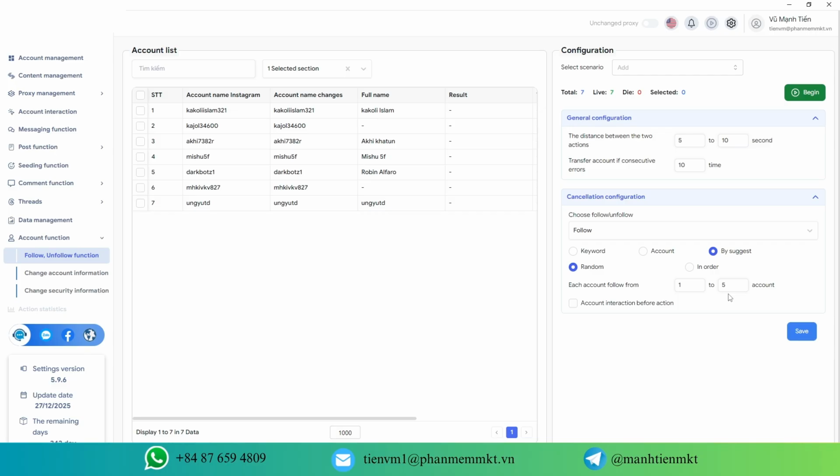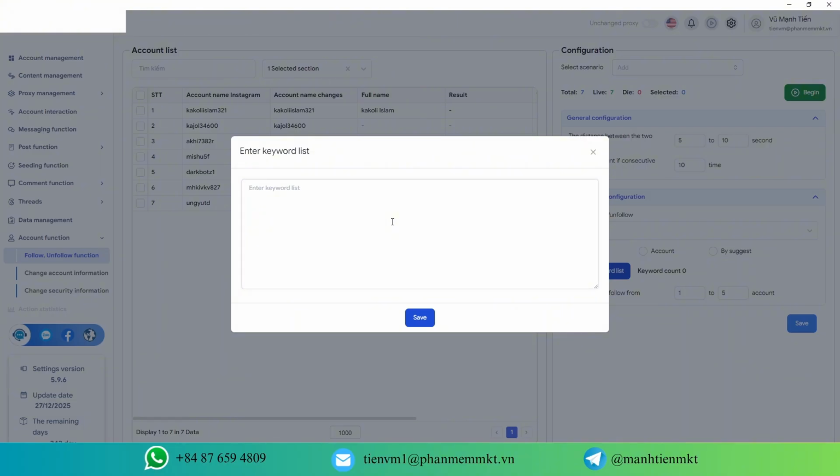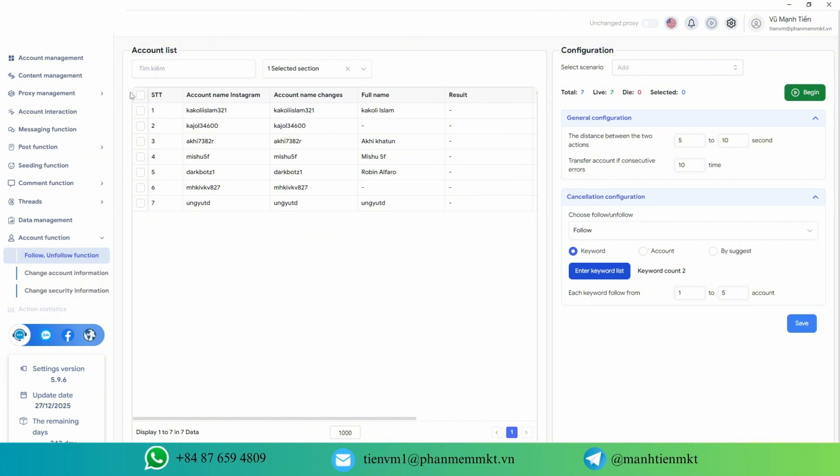Okay, I will follow by keyword and I will enter some random keyword here. Let's say I will follow the keyword about ball, tennis, sports, there. So I will have three keywords here, and then I will enter the number of accounts that each account will follow. Each account, I will follow 3 to 5 accounts. There's two numbers here because each account will randomly choose a number between.